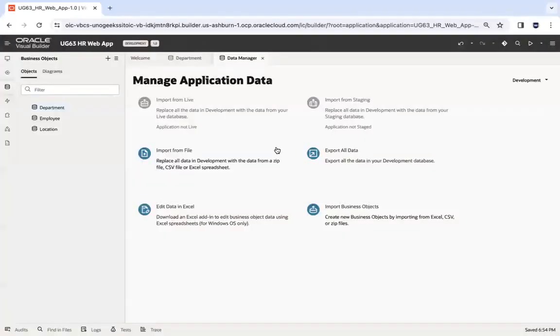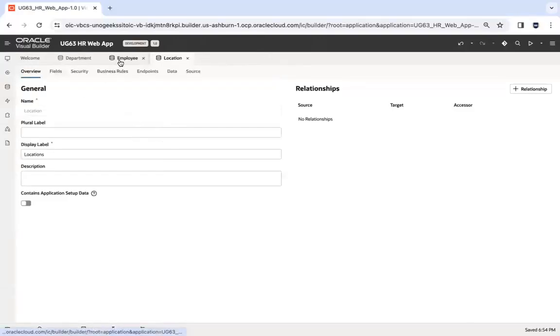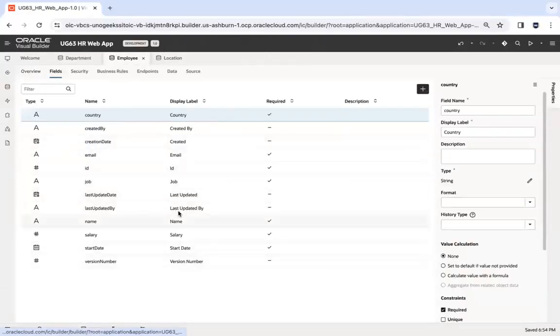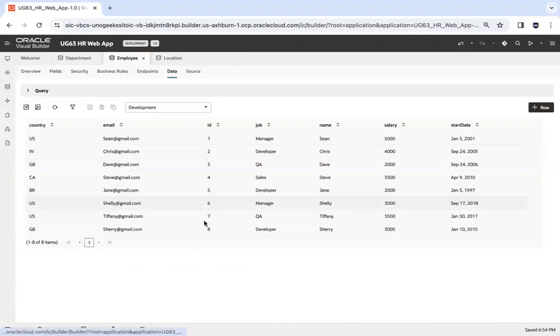Close. Now you notice that 2 more business objects are imported here. So you see employee and you see the employee fields here: ID column, who columns, and the other columns that we have in the Excel sheet. And if you go into the data tab, you also see the data imported here.